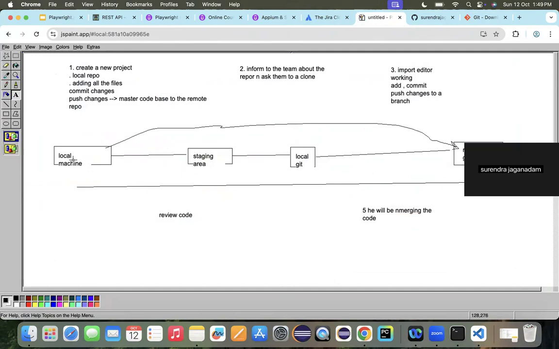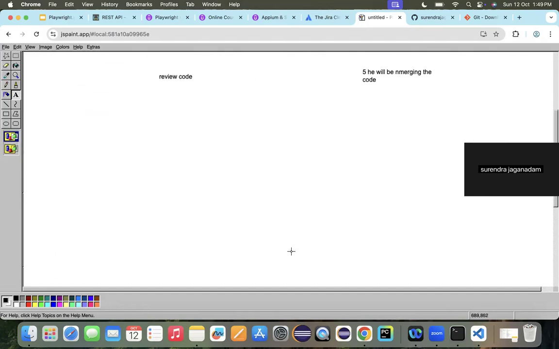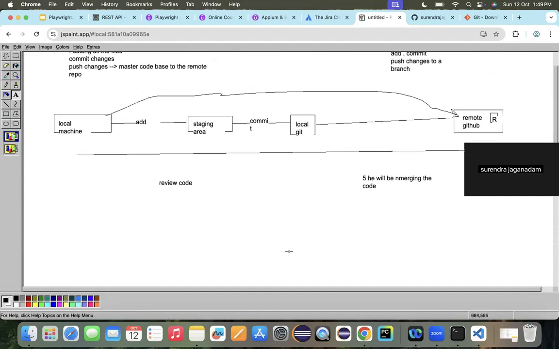So from your local machine, in order to move the code to the staging area, you just need to use the add method. And from the staging area, in order to move to the local git, you have to use the commit method. And from the local git, in order to push the changes to the remote repository, you need to use the push method. That's it.